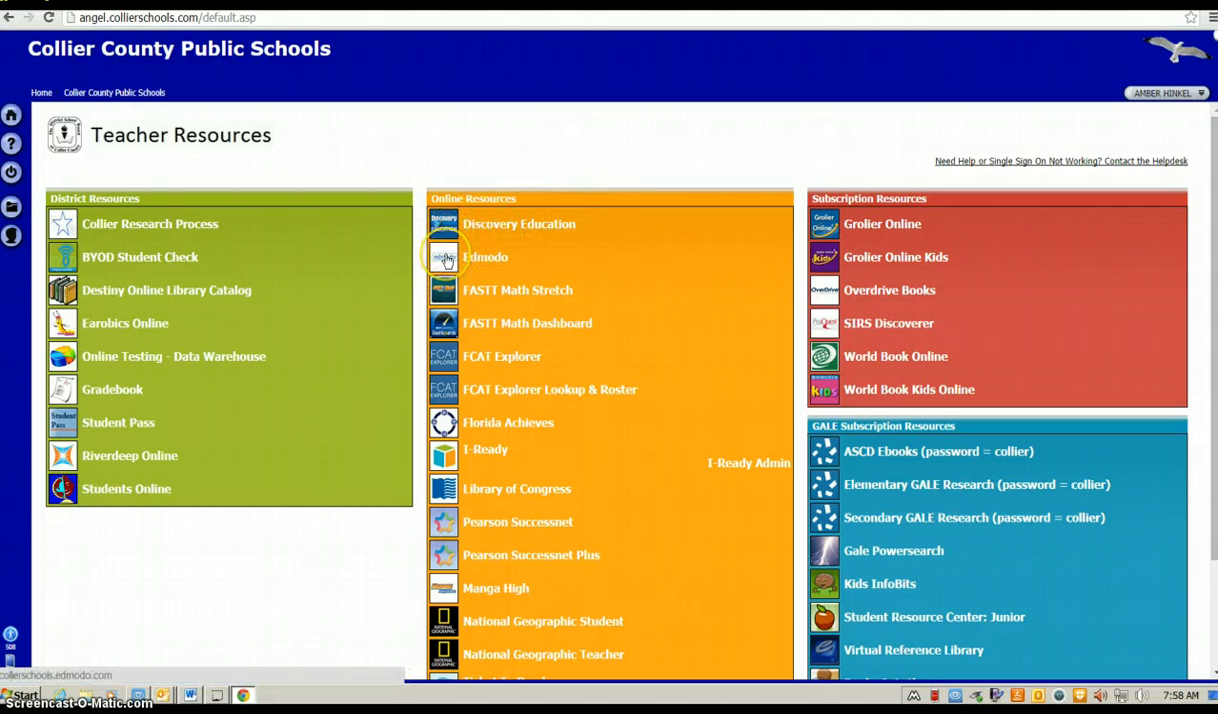All right, guys, let's continue looking in the orange section. The next under Discovery Education is Edmodo. We're not going to get into that today, probably next week when you come back because we need to sign you all up. Fast Math Stretch. This is some extra fast math games. Dashboard, FCAT Explorer. You're going to have to ask your teacher if you're going to be using that. We're not going to talk about it right now. But that's something that you'd use at reading centers.